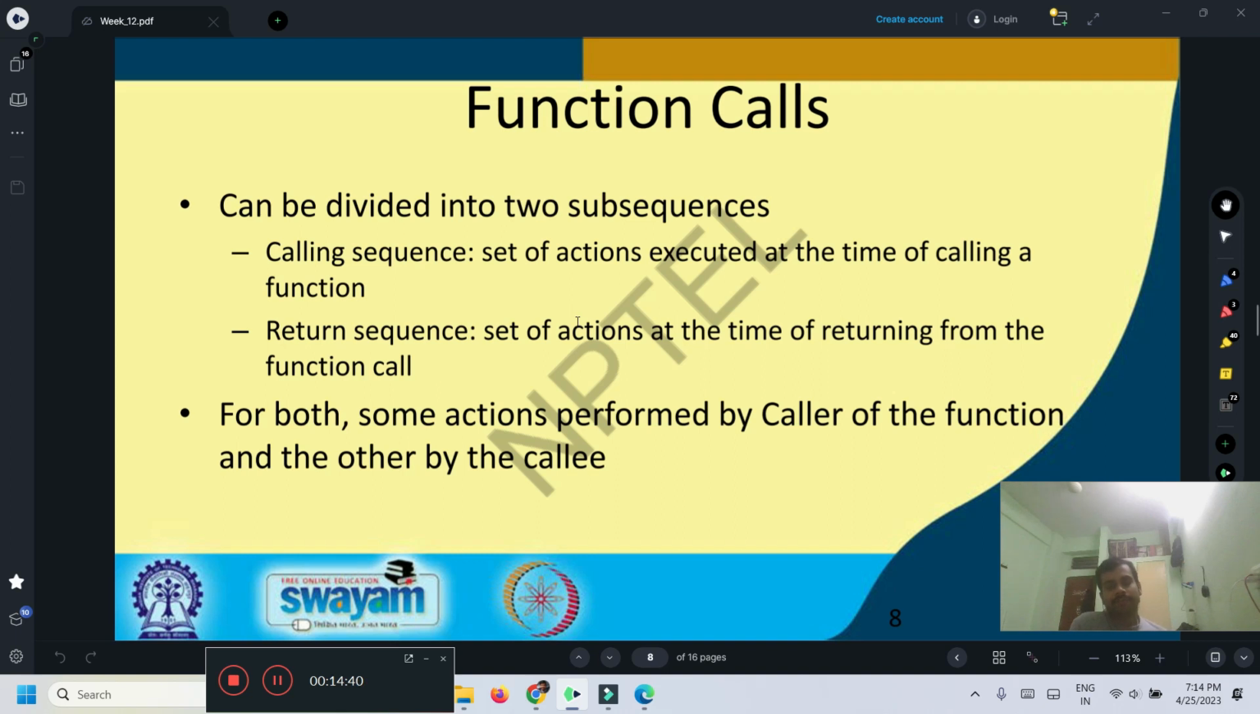Then there are function calls. It can be divided into two subsequences. First is the calling sequence, then the return sequence. So the calling sequence is the set of actions that are executed at the time of calling a function. Then the return sequence is for when we finish the function, what value we want to return. Then there are actions performed by the caller of the function and others by the called function.